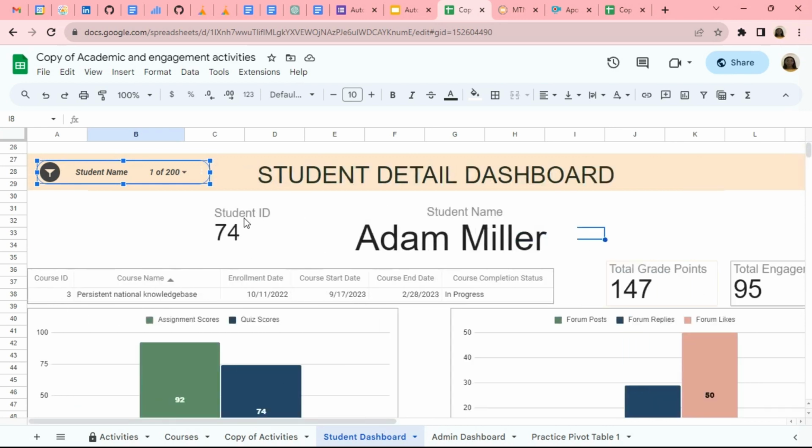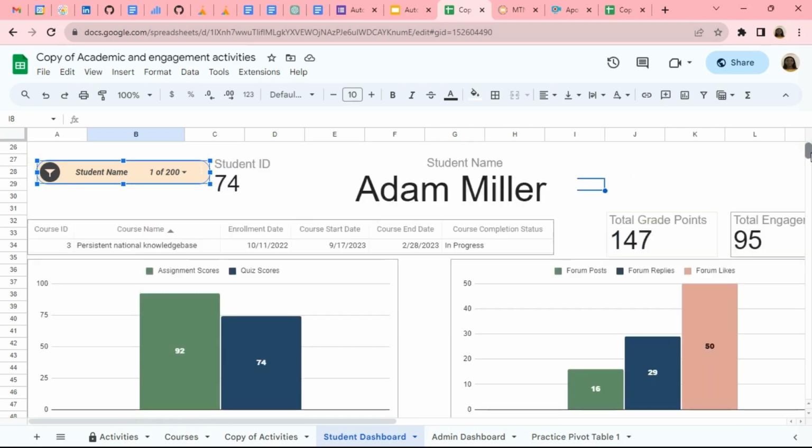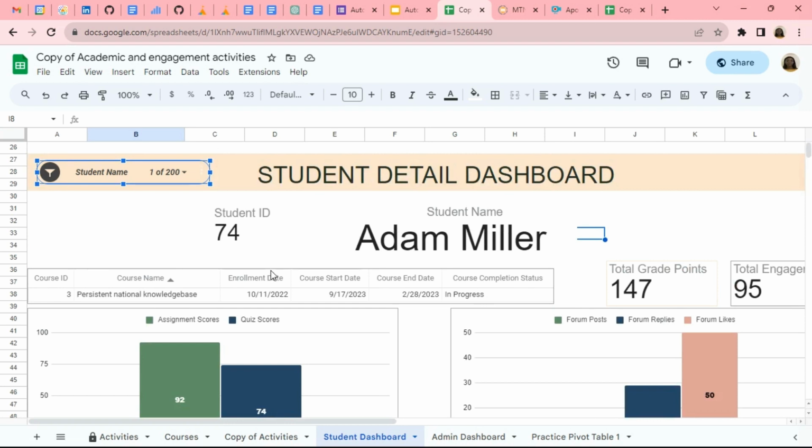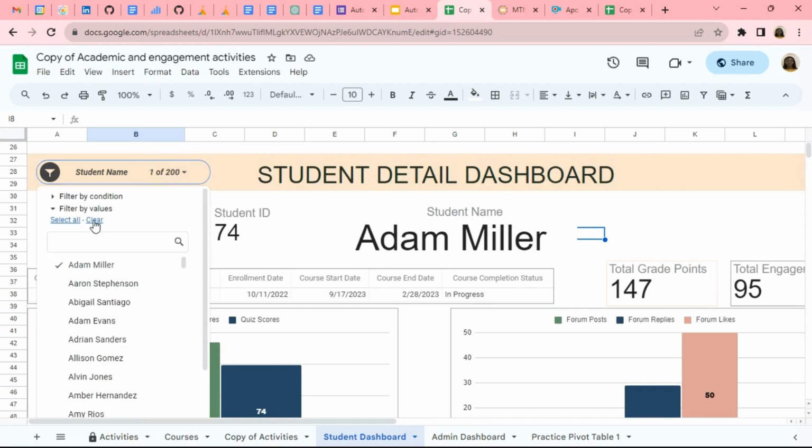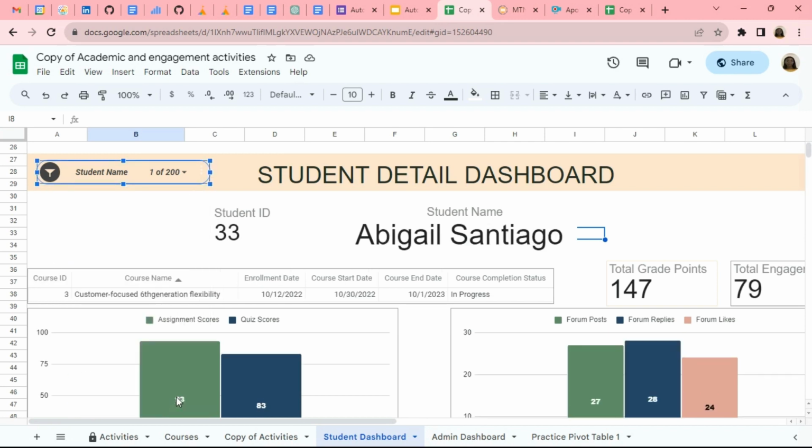The course ID, the student ID, the student name, the student's grade point, total engagement points, basically every information about the students. We can see that again. We can clear. We can try that again. Let's use Abigail Santiago, and we can see everything changed.